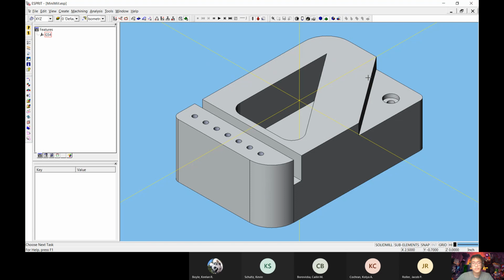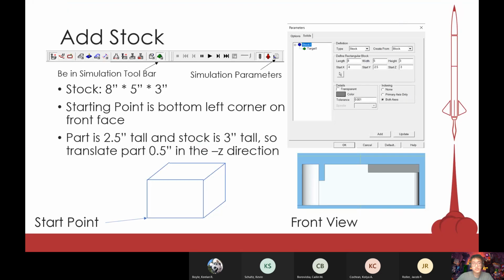Okay. Something to notice is that the stock is taller than the part. So that means we want to cut the stock until it's 2.5 inches tall, because the part is 2.5 inches tall and the stock is 3 inches tall. So we're going to have to remove half an inch of material to get it to the right height. To do that, we're going to need to lower the part in the z direction, so that the stock sits half an inch above the part. Does that make sense?